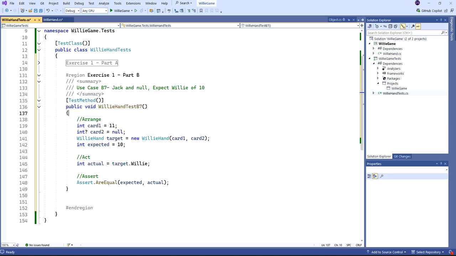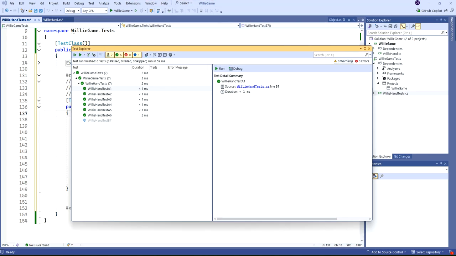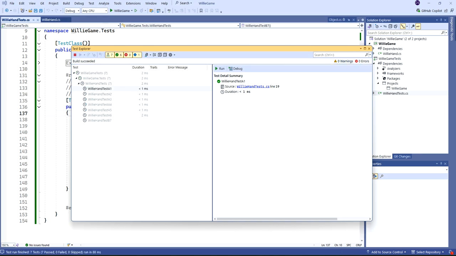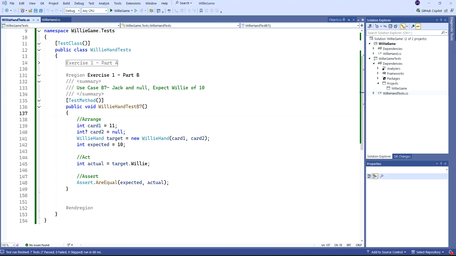But let's do a test to see if we actually get our expected value by running the test itself. So I'll bring back my test runner here. And I've made a change to the actual Willy hand class, so in a case like this, I'm going to run all the tests, because I want to rerun all my earlier tests to make sure the change I made didn't break anything. There we go. We build, we run all the tests, and look at that, we passed. So that was successful in getting our new case handled, our special case where we passed null.